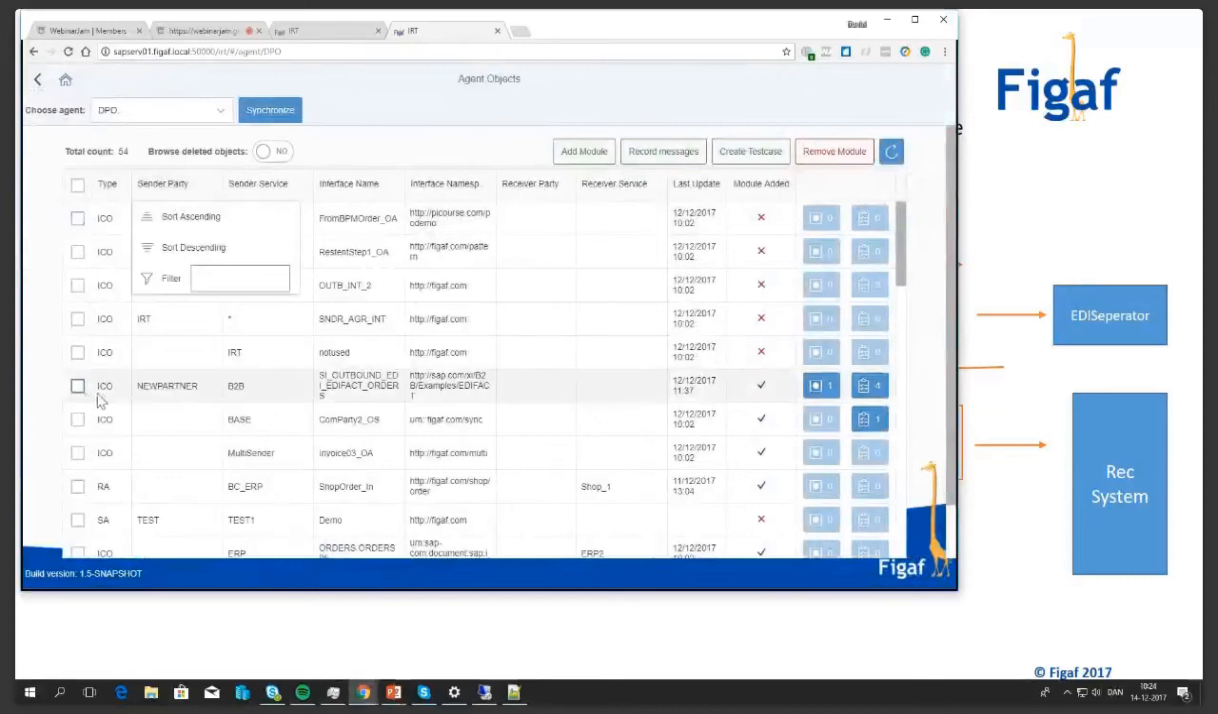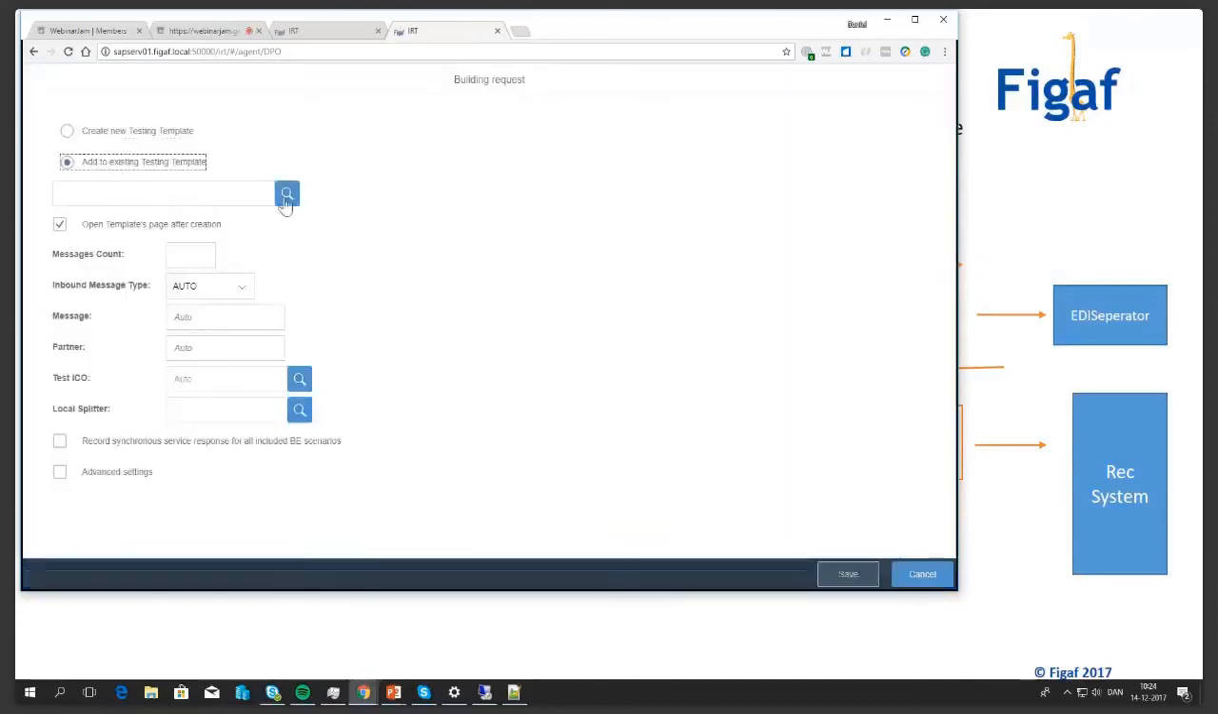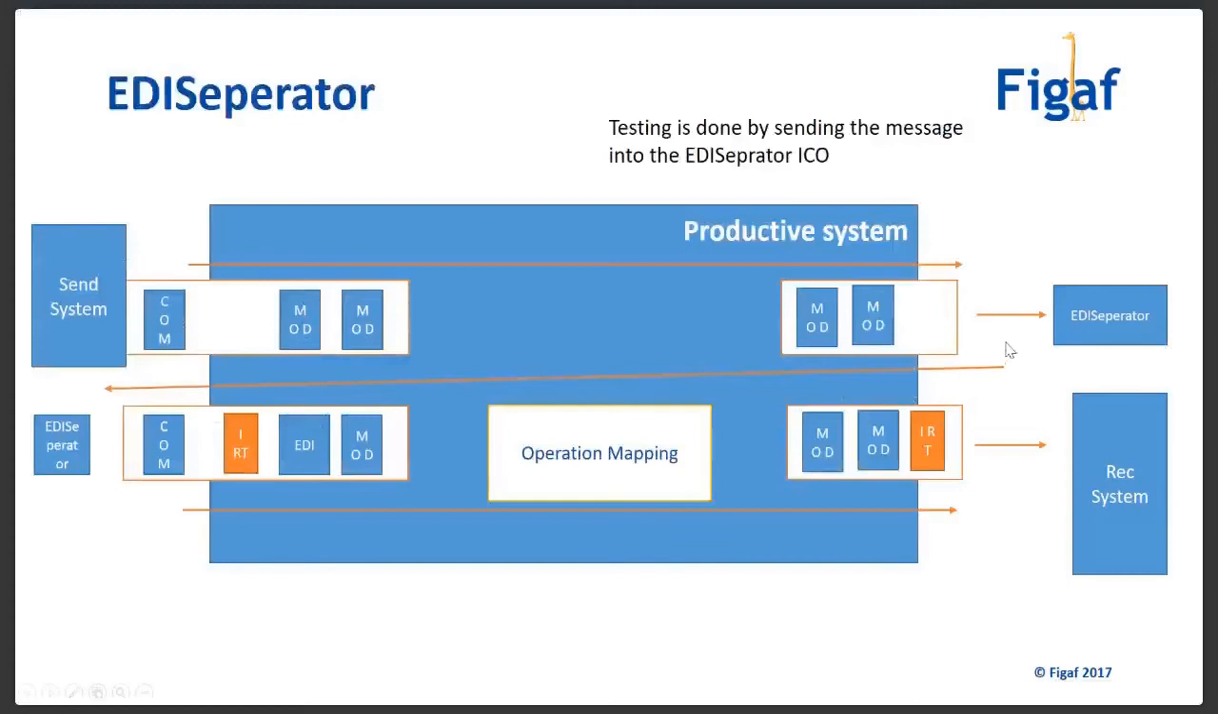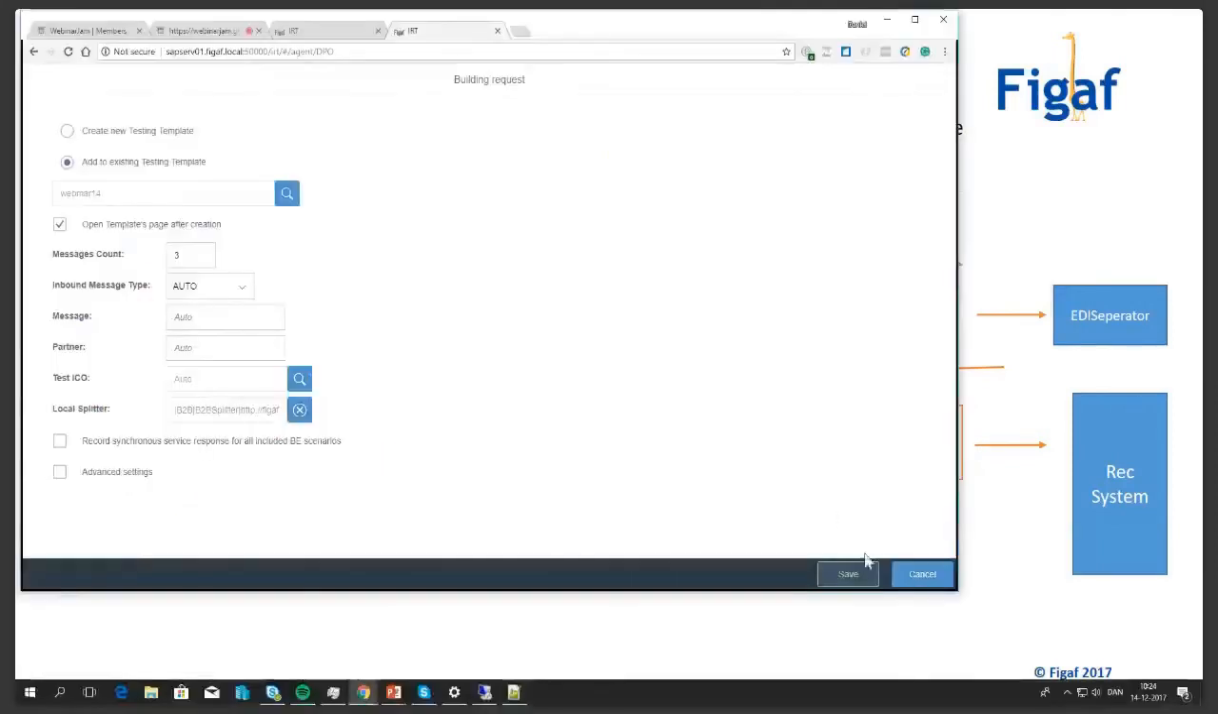So we've got a partner here called new partner. Record, do it automatically. We'll just add it to the same template we just created. 3 messages. And because we are using a splitter, we need to send the message in with a splitter ICO also. So instead of using the XI3 serial protocol, we're using that one to send the message into this EDISeperator bridge, and then the final message will process backwards to the communication channel. So we'll just save, and we'll then go to our template channel.